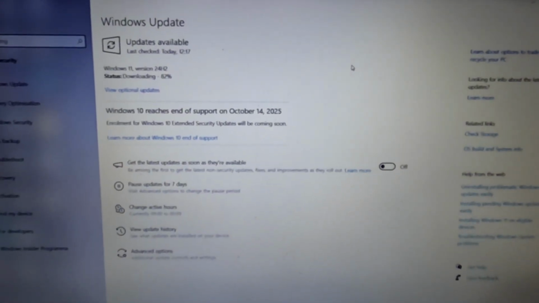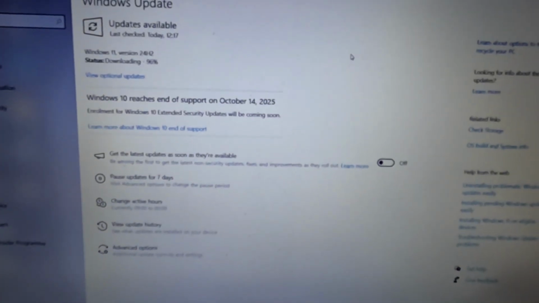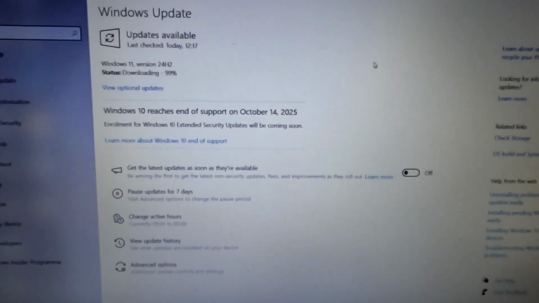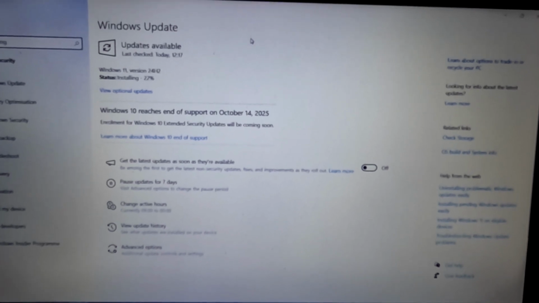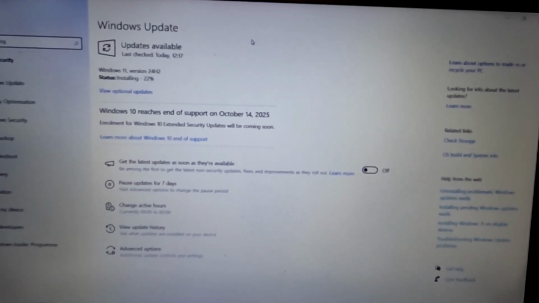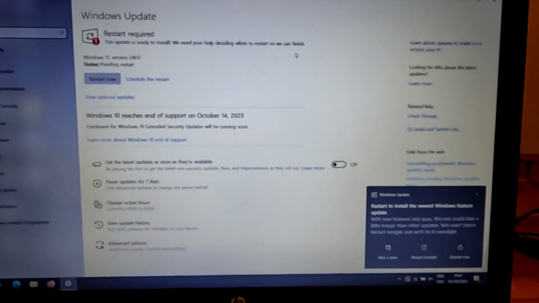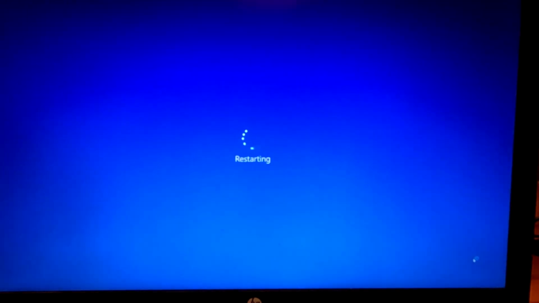Windows 11 is currently downloading. The download process is not fast. The download process is complete, now the installation of Windows 11 is in progress. The installation process is not fast and may take some time. Once Windows 11 is installed, you will need to restart your computer.